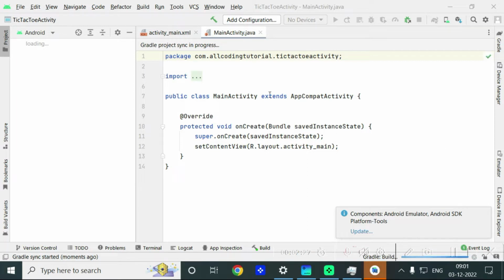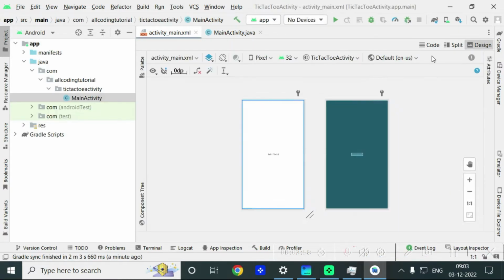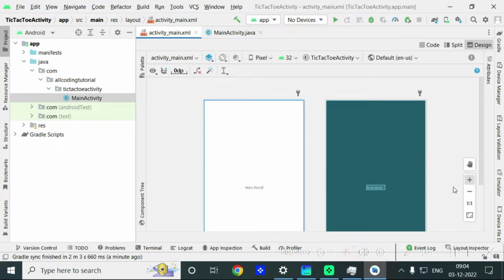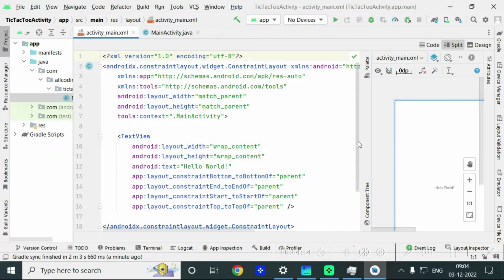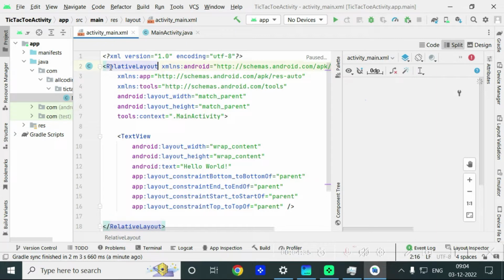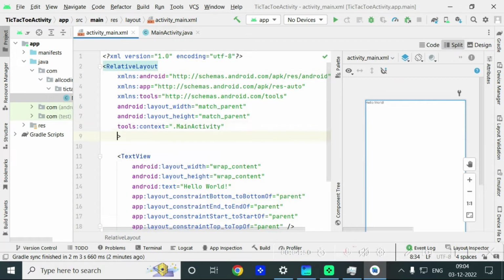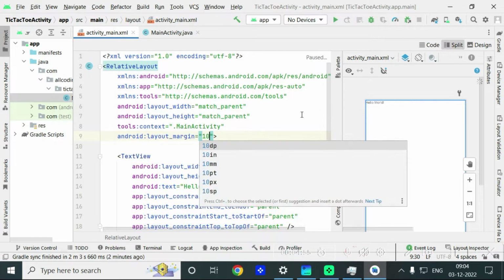So let us build the UI first. So we will go to activity_main.xml. You can see our main UI has opened, which shows the hello world at the center. So let's go to the code. Better we'll see it in the split screen, and we'll make it shorter so that you can see it properly. Here first of all, instead of this constraint layout, we will change it to relative layout. So write relative layout and it comes automatically, and that's it. And then we can add some margin to the layout. So let us write it 10 dp.